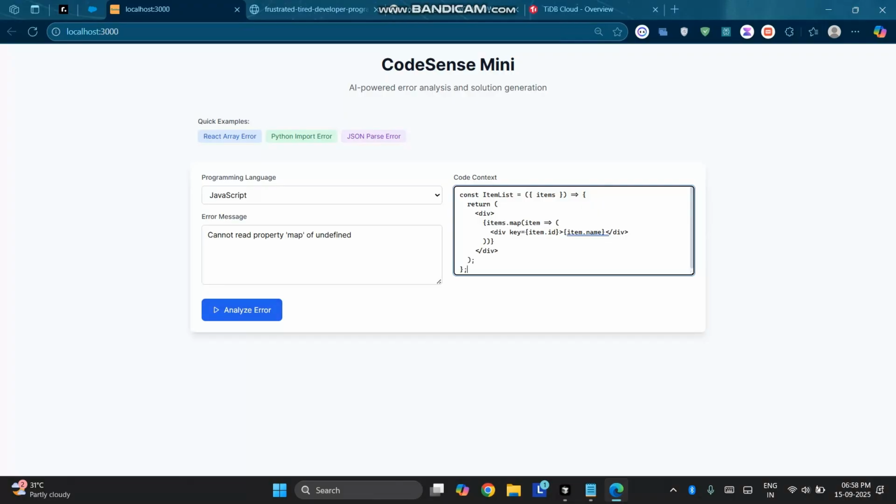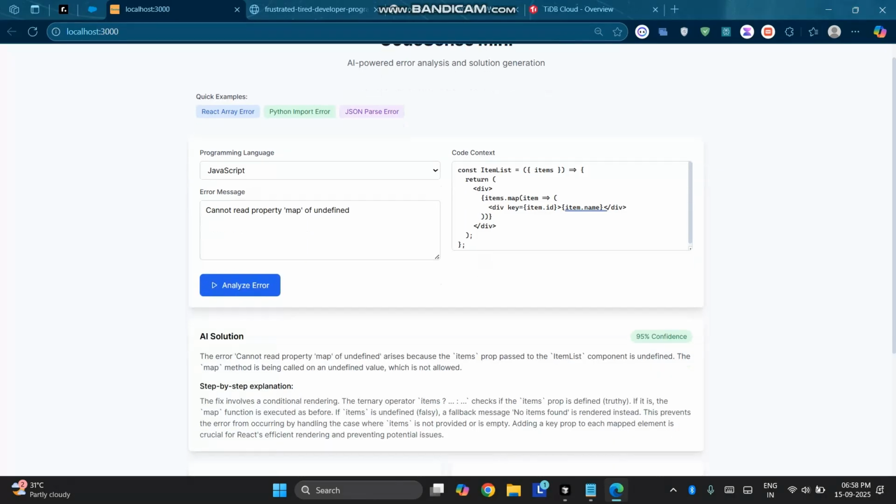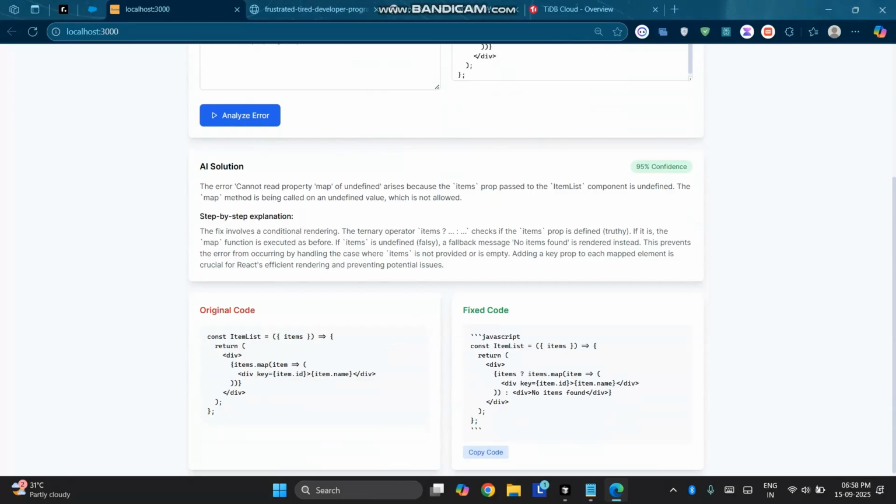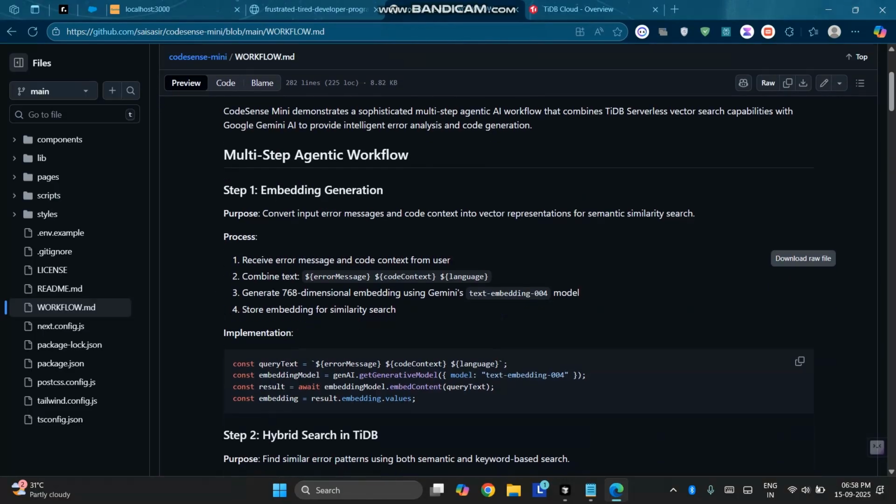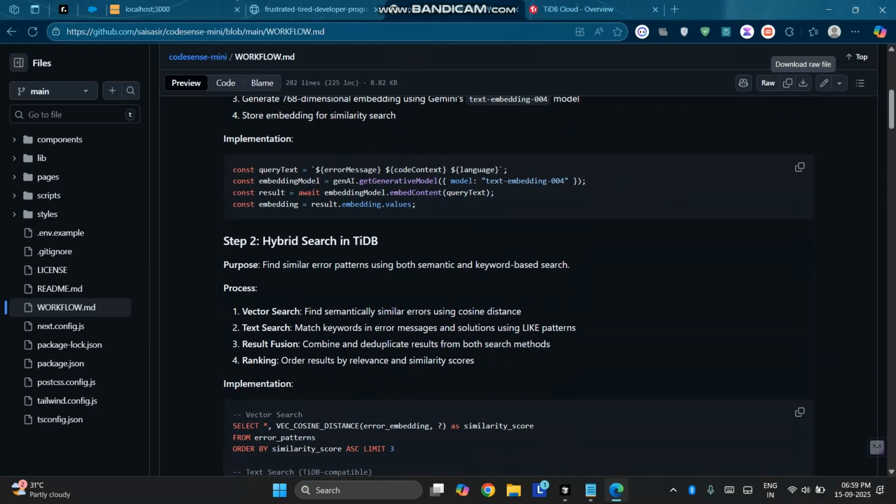Now watch CodeSense Mini's multi-step workflow in action. First, it generates embeddings of our error and the code context. Let me show the workflow. The first step is embedding generation, which converts input error messages and code context into vector representations for semantic similarity search. Then hybrid search in TiDB, finding similar error patterns using both semantic and keyword-based search.